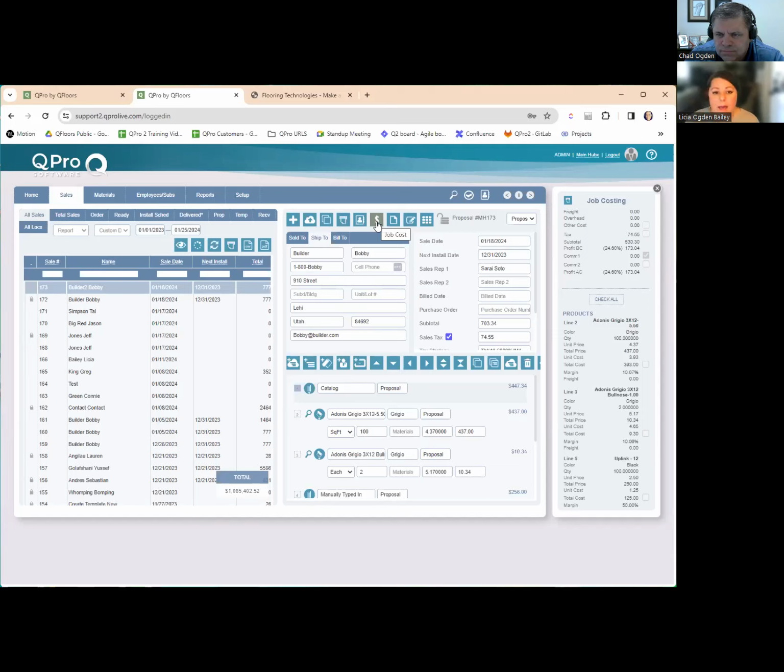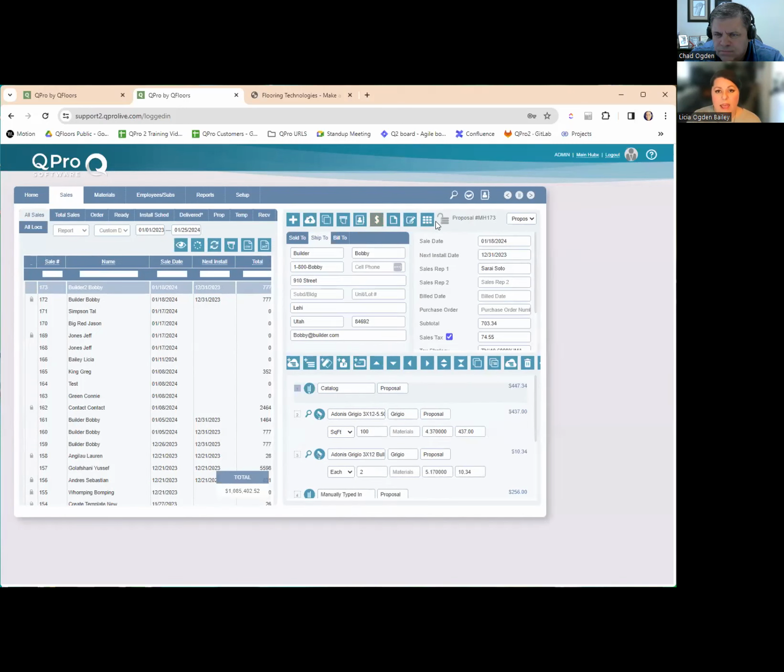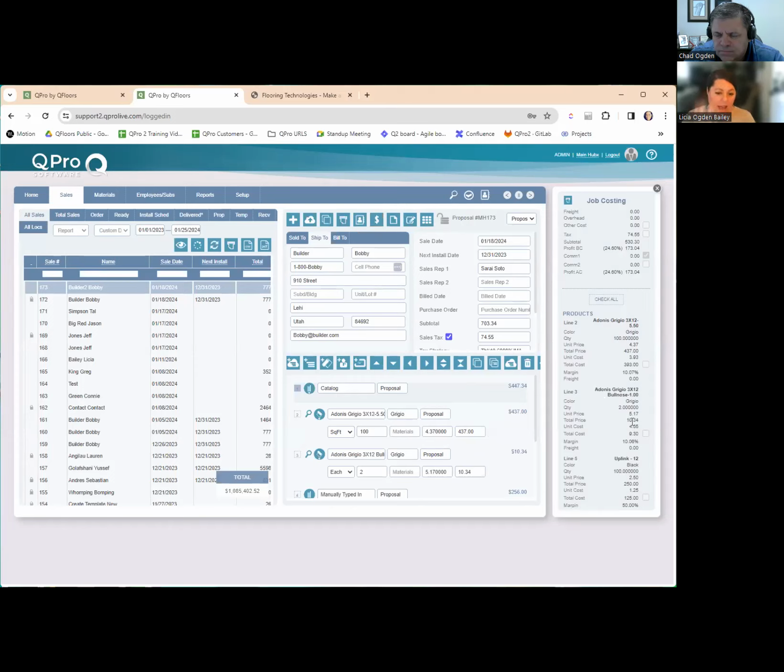It looks a little different than QPro 1, and it definitely looks different than QFloors. So one thing, what you're looking at here is the sales order. Let me go back. This is the job cost button. And off to the right, you don't want to have this up if the customer can see your screen, or they probably shouldn't be seeing your screen most of the time.